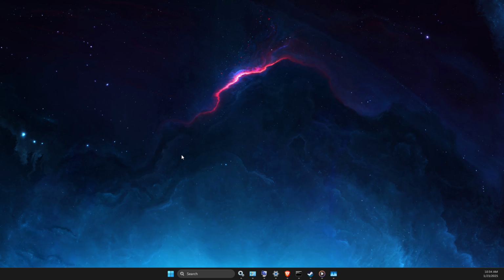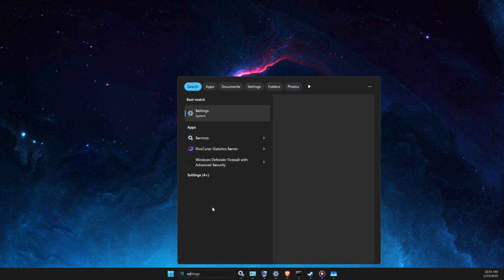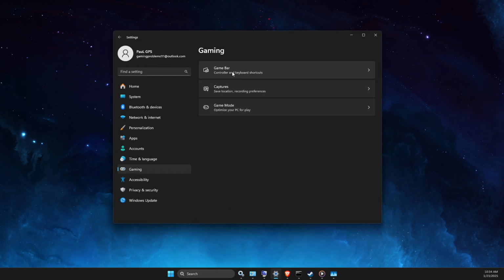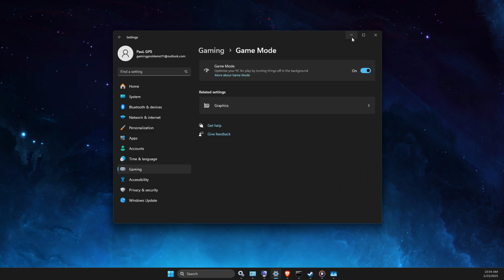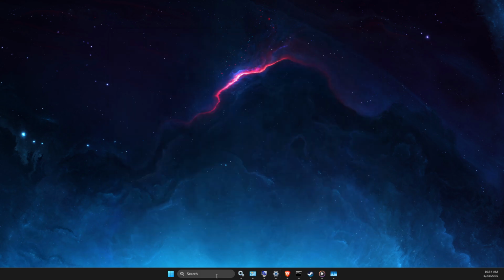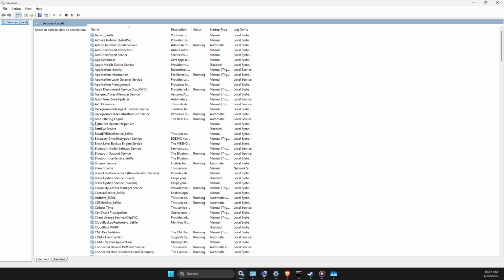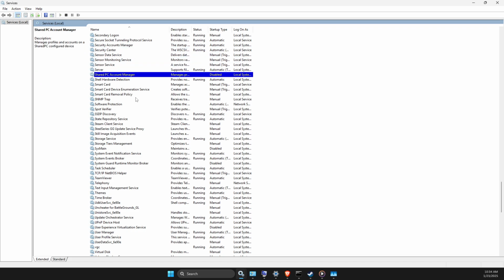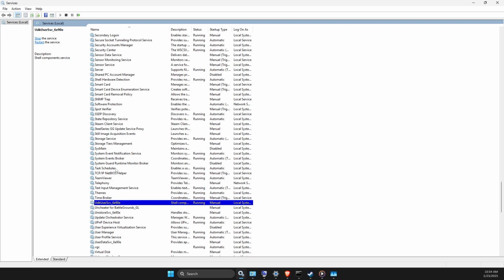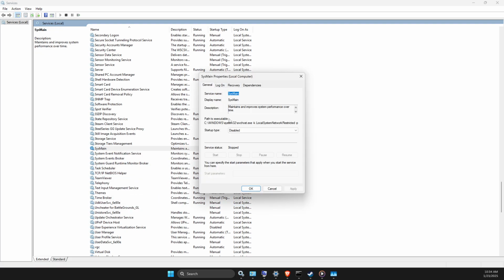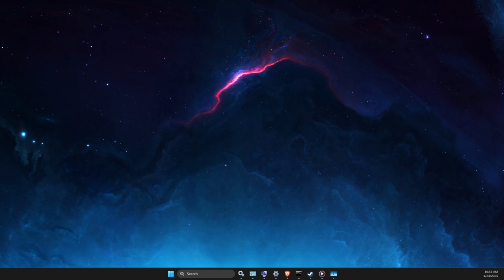The next thing we need to do is go to settings, go to gaming, go to game bar and disable game bar, go back to game mode, and enable game mode here. And the next step is to go to services. On services, click on one of the tasks and press S until you see SysMain. Right click on it, stop it, right click again, go to properties, and then startup type, make sure it's disabled. Right, apply the changes, and you can close this window now.